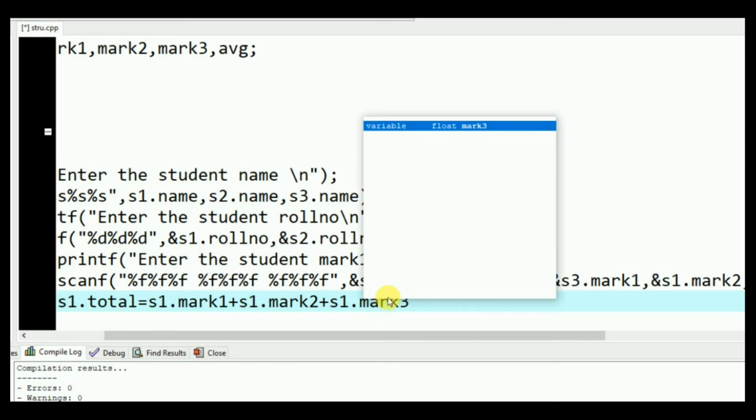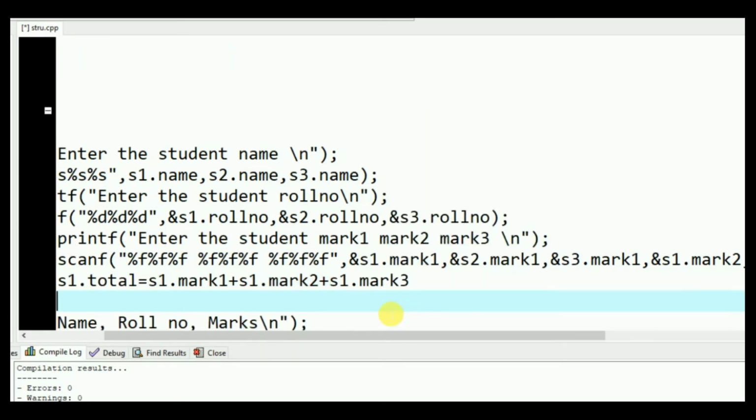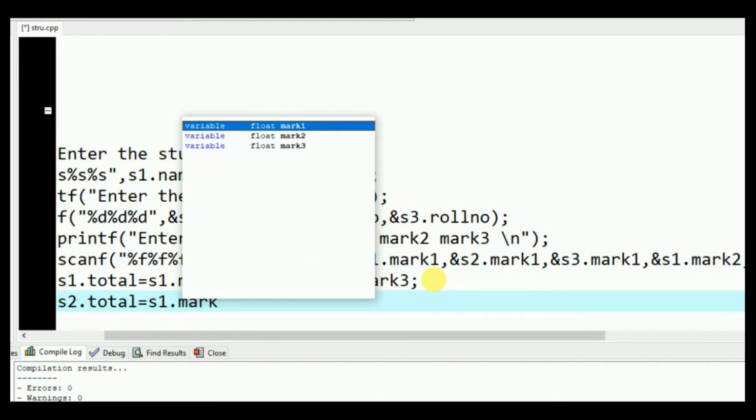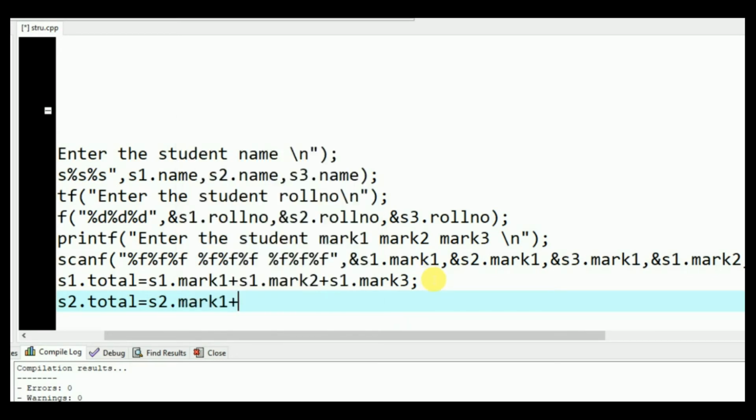I hope you can see it. Okay, that is S1 dot total. Now let's do S2 dot total, and S2 dot total is nothing but S1 dot mark 1 plus S2 dot mark 1 plus S2 dot mark 2 plus S2 dot mark 3.